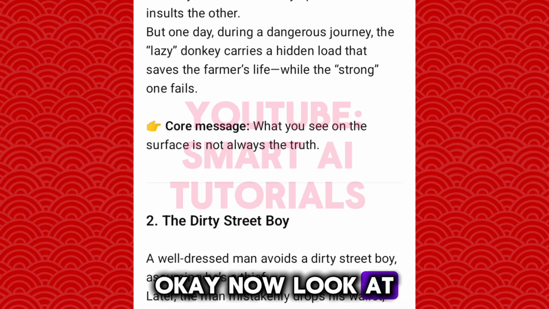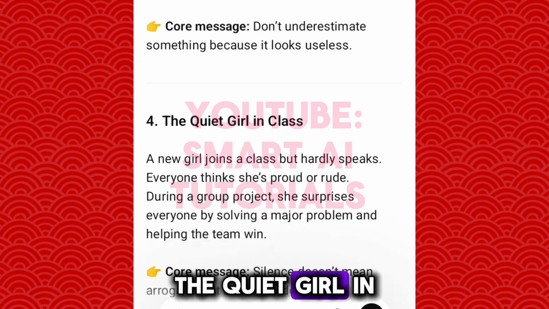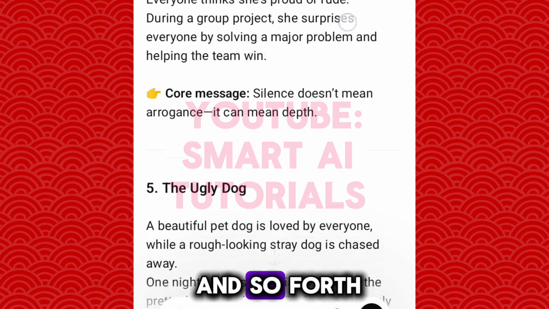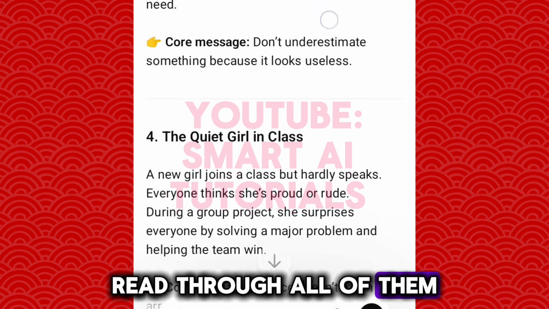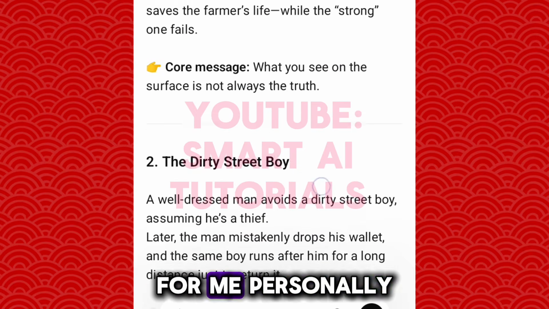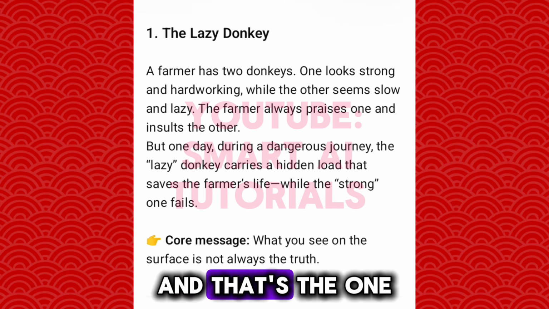Okay. Now look at the second one: the dirty street boy, the broken chair, the quiet girl in class, and so on and so forth. So you just, once you get your suggestions, read through all of them and choose the one you like best. For me personally, I prefer this first one, the lazy donkey, and that's the one I'll be going with.